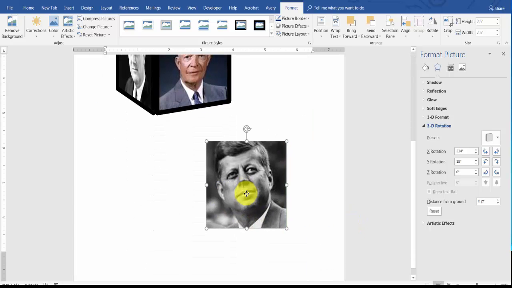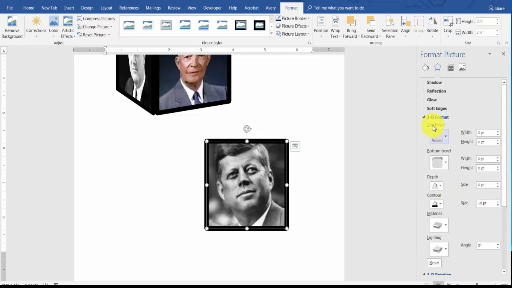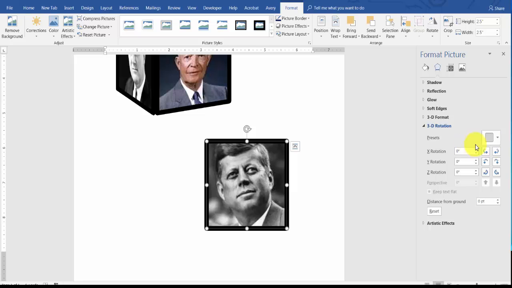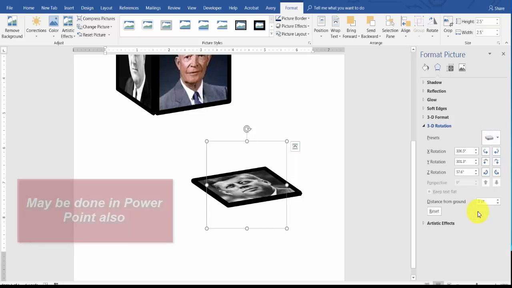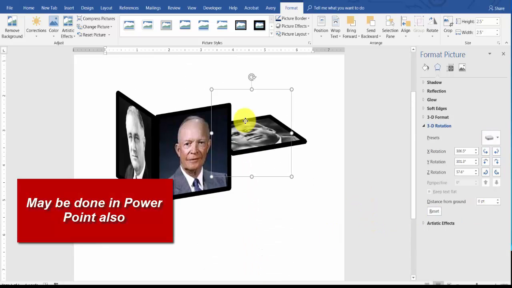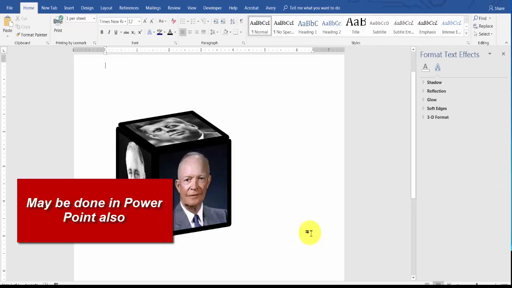Okay, Kennedy, put him right about here, and click on the 3D Format again, and we want the contour, and we're going to give him a 10, just like the other ones. Now click off here and we want the rotation, and since it's a cube we want this one right here, off axis, one top. So now he's going to be one top, so we move him right about there and we should be pretty good. And there is your cube.